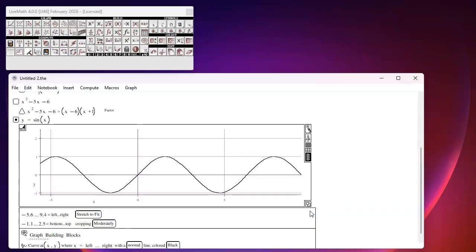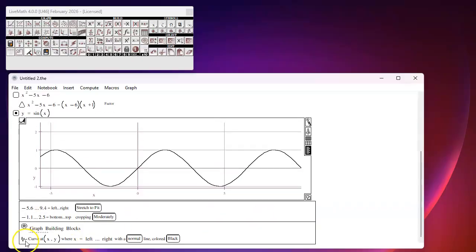Okay. Let's leave it like that. Down below here, where it says curve at, this is the curve plot that is saying you're plotting at x comma y, where x equals left to right, and y is being calculated by, notice there's a dot right here, it's using that equation to figure out what the y values are. And so it's plotting the x values from whatever left is at the moment, negative 5.6, to whatever right is, 9.4.